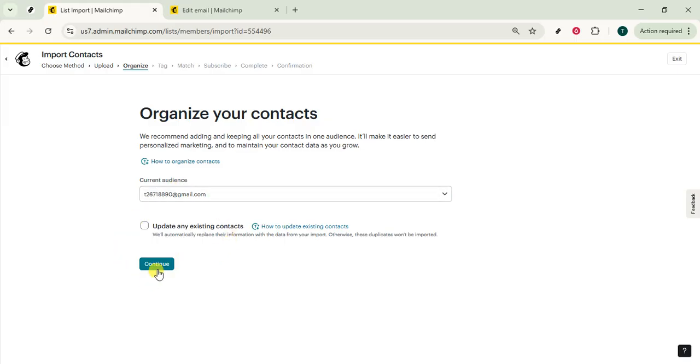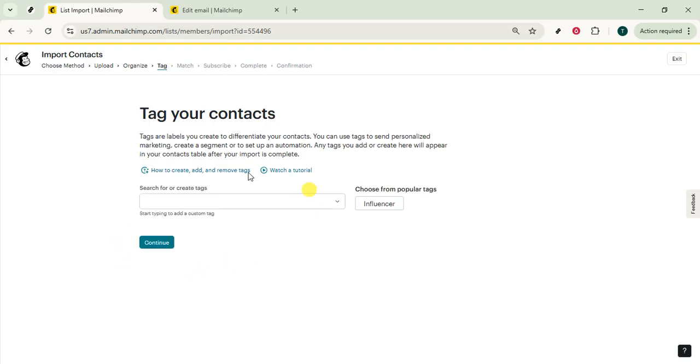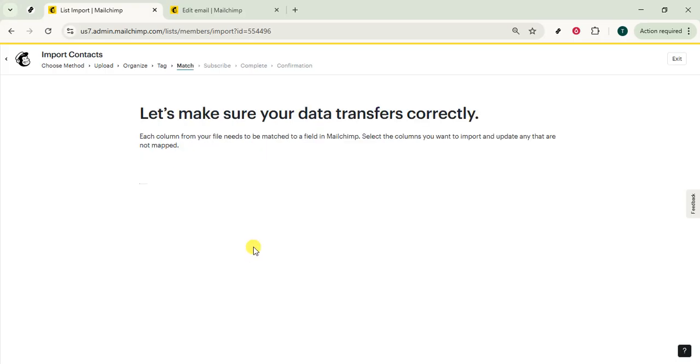You'll now organize your contacts. Choose the audience you want to import into if you have more than one, and decide how you want these contacts categorized. This is a great moment to assign tags such as webinar, newsletter, or a campaign name. Tags help you segment and target future campaigns with precision.